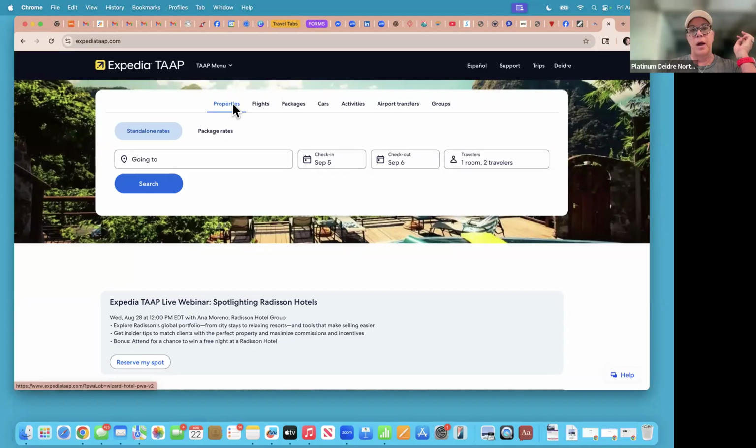But you can book hotels, Airbnbs, VRBOs, condos, villas, all sorts of stuff in here. You can book flights, packages, you can do cars, activities, airport transfers, and you also can do groups. So you see package rates, standalone rates, so you can choose. I'll go through a little bit right here.